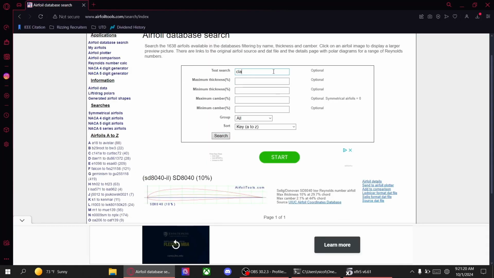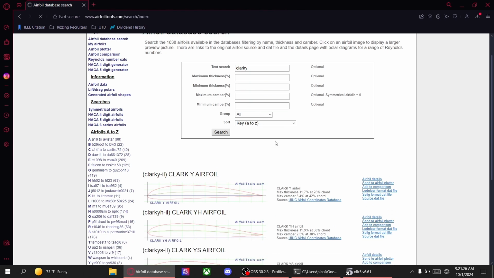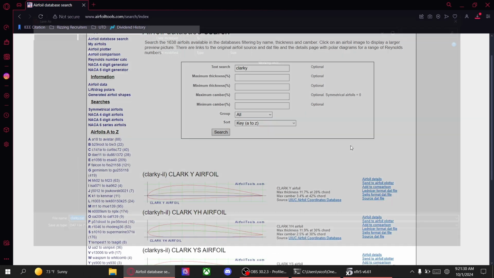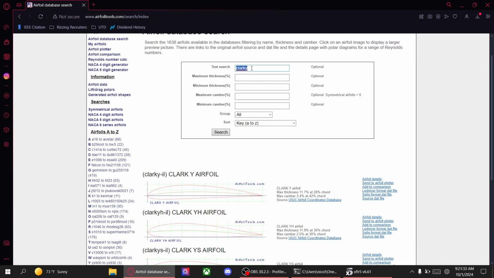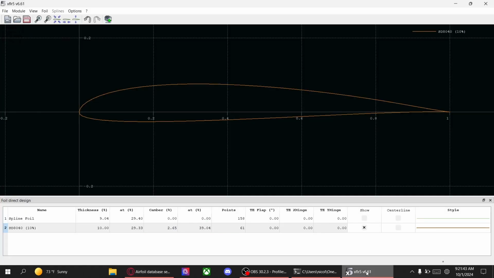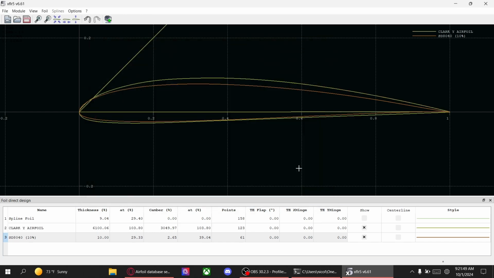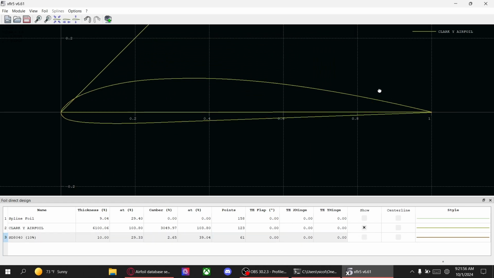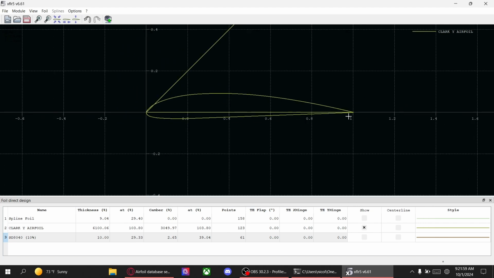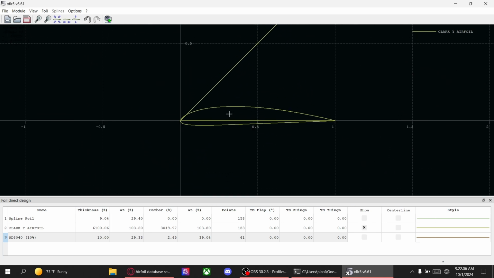Let me just go in here real quick. Clark Y. Oh, that's not Clark Y. And then I'm going to grab this .dat file as an example. And I'll also grab a NACA 2412. So if I go ahead and insert both of those in here, as you can see, let me just hide the SD8040. For the Clark Y, we have a line going through the middle of the airfoil and a line going all the way up here. So this is an example.